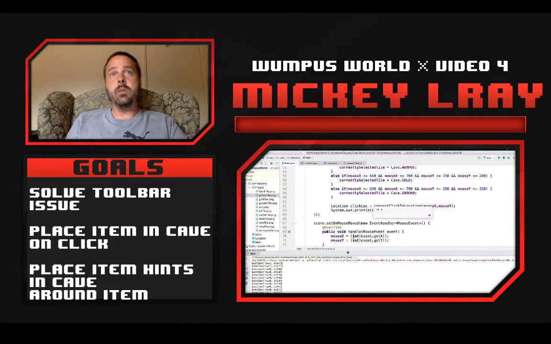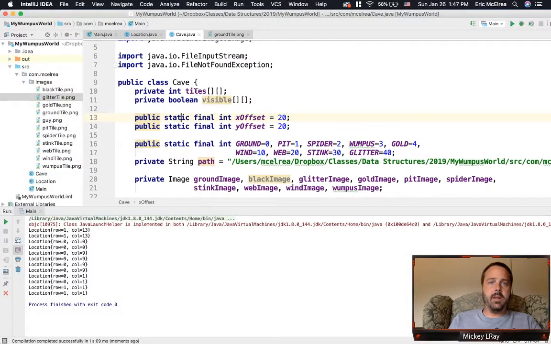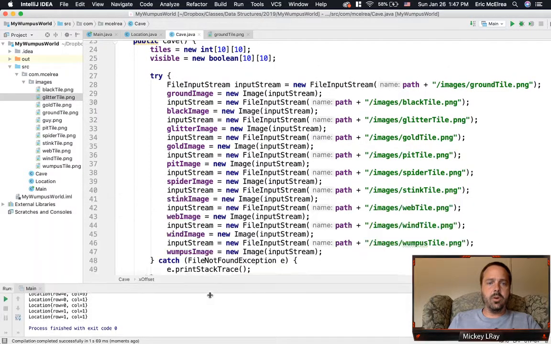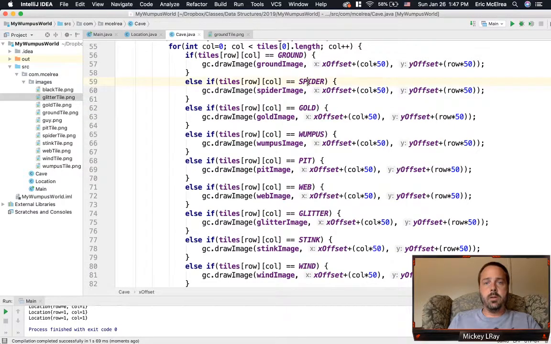We are at 20 minutes, so I think we're going to leave placing item hints in the cave around the item till next episode. But let's get the item placed in the cave. To do that, I need an ability to affect the cave. If you look at the draw code for the cave, it's going to draw everything if it's in there, so I don't have to worry about that. If I put gold at a specific location, the gold image will show up at that location.